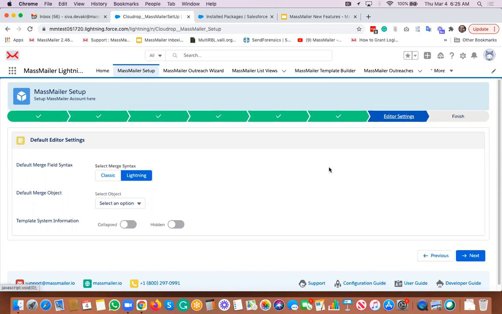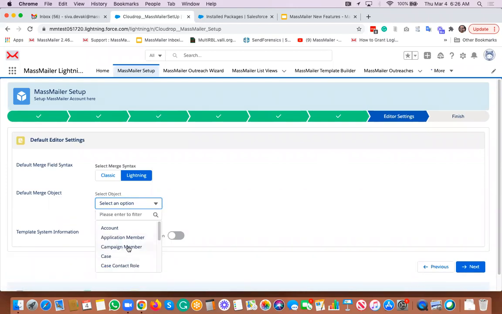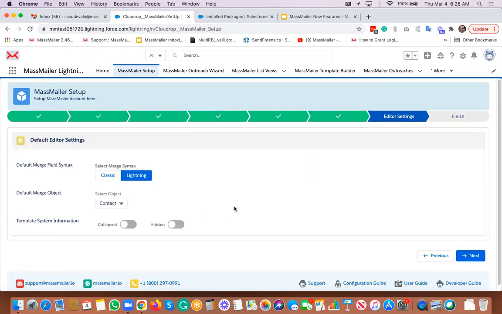And the default merge field object, again, this has been on the wish list for some customers. They've asked for this feature where you can default the merge field to some object. If you think you're always going to use contacts or leads or some object that you're sending email from, and you don't want to select this all the time, you can default it to one object and then use that. So that's an option. If you just say, I want to default to contact, and that's it. That's how you do it.